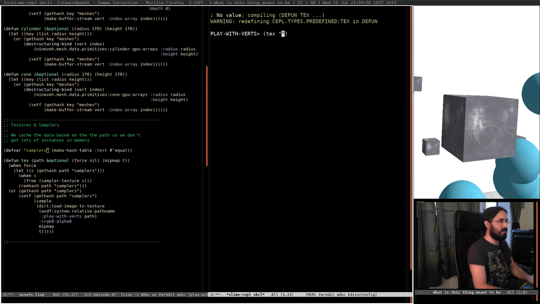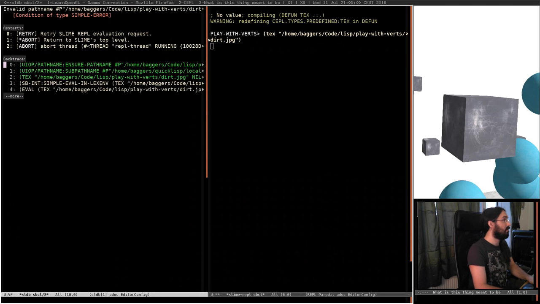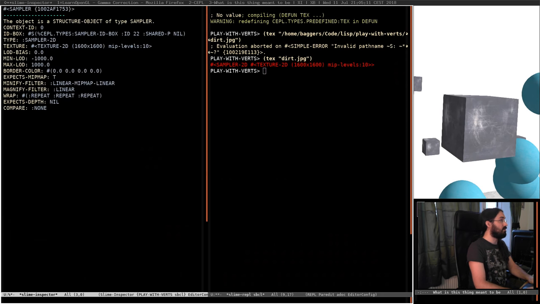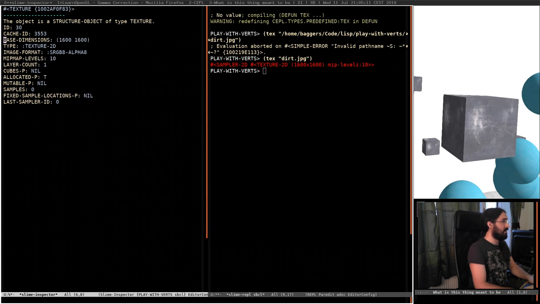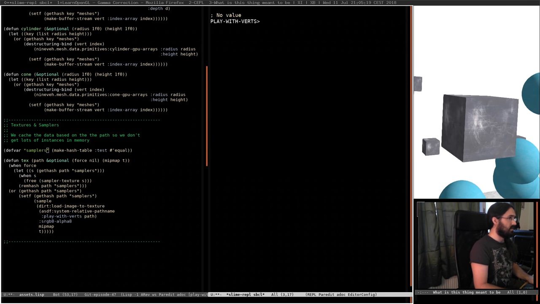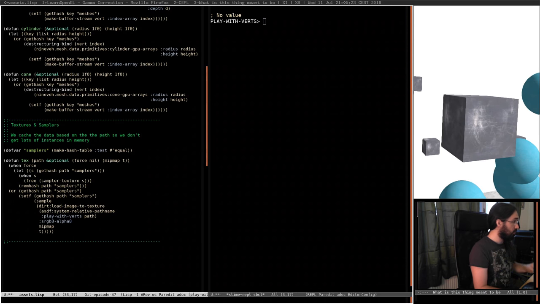Every time now we load something new in, let's go with dirt.jpg. Invalid path name? Really? Oh, yeah, because it's meant to be project relative. So, like this. Okay, so this guy now, if we look at it, is going to be a sampler with a texture, which is in sRGB8 alpha 8 image format. Cool. That's done. So we really need to reload all the objects.